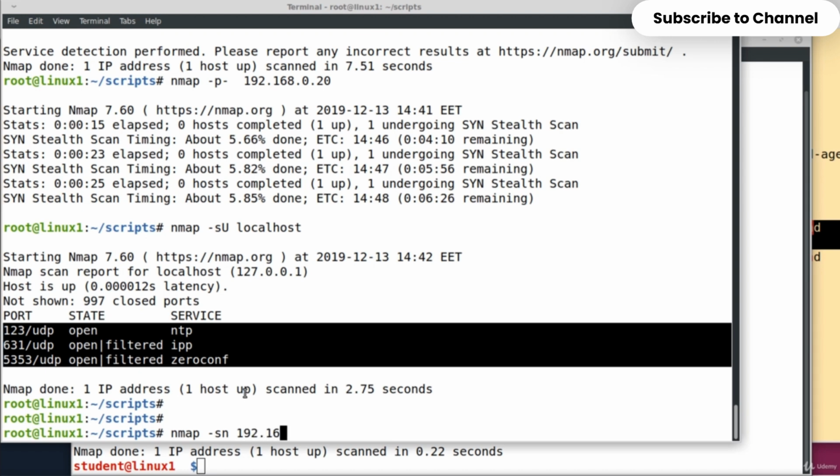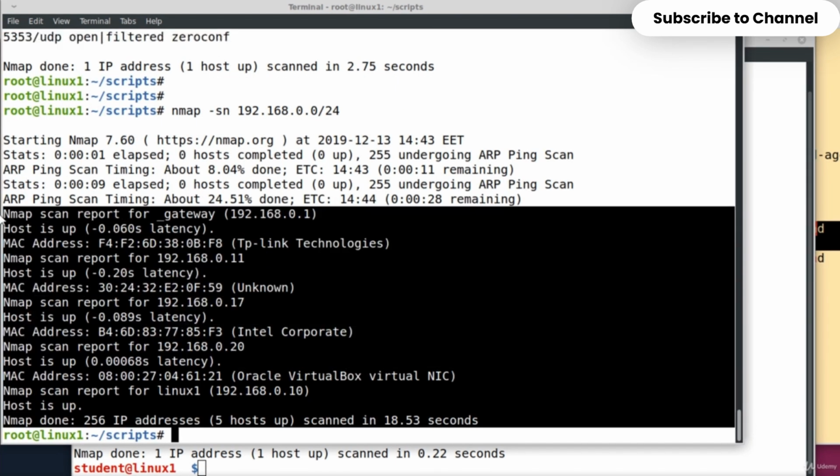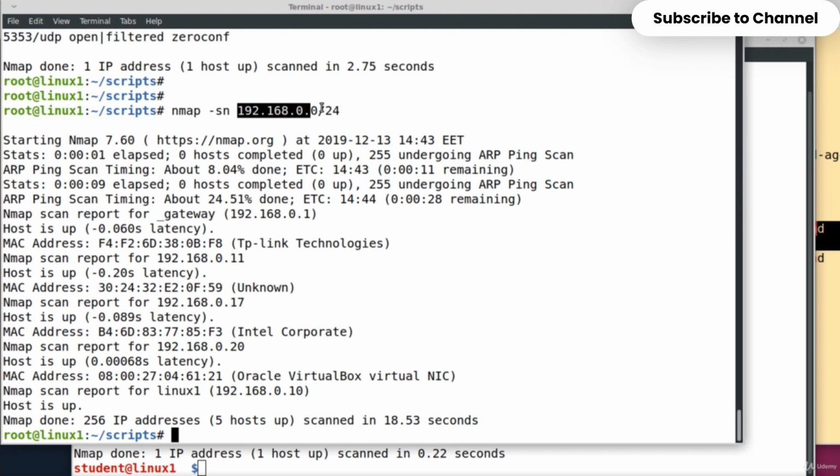And I'll scan an entire network. And it has displayed information about all hosts that are up in this network. This is the local area network. Okay, that's all about Nmap for the moment. There's a lot of information about Nmap, but I think these are the most important things you should know. I'll attach to this lecture some resources about Nmap in case you want to dive deeper into it. Thank you.